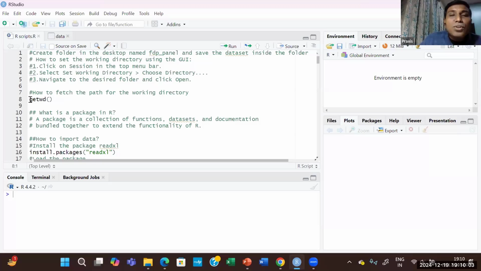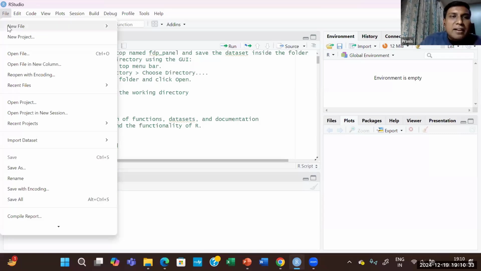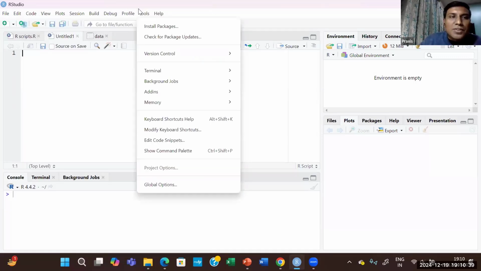Now let me tell you what you have to do. In R basically you have one space where you write the codes, and then you have this console where the outputs of whatever codes you give will come. So how to start coding? Go to file, new file, and then R script. A new R script page will open, right?